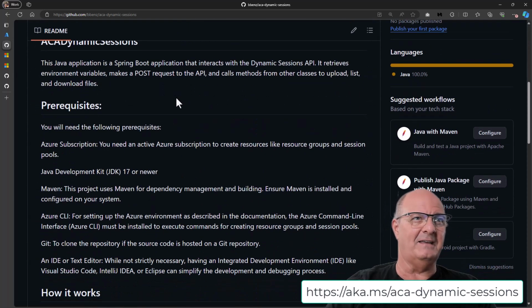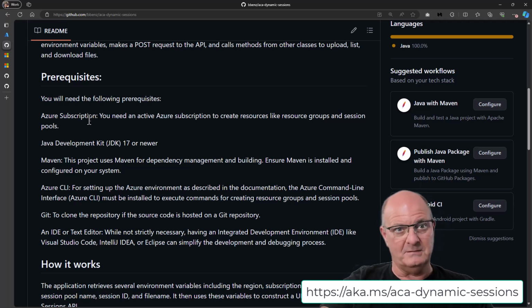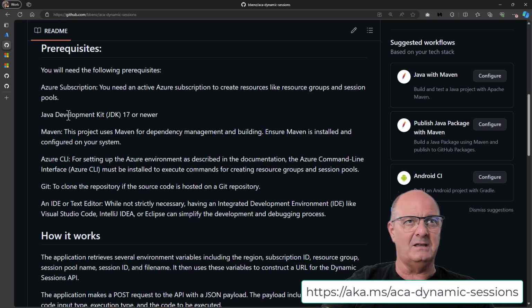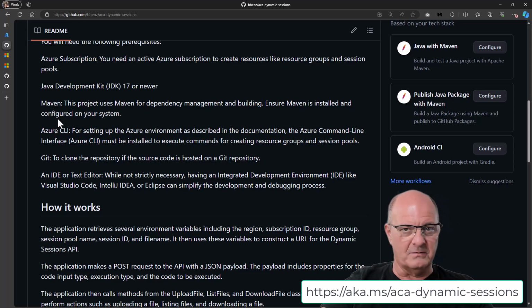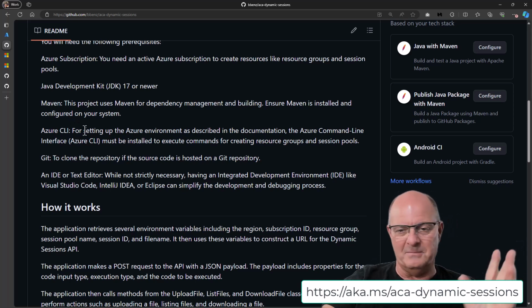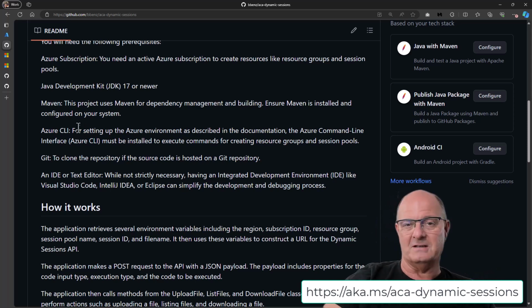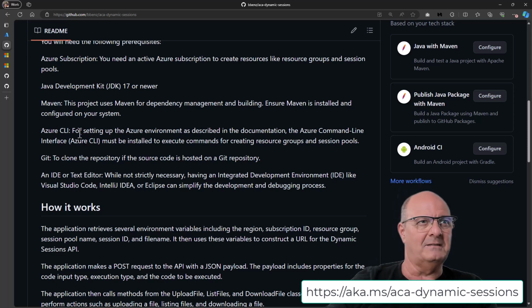ACA-dynamic-sessions. Basically, there are a few prerequisites for this. You'll need an Azure subscription to get into the portal and run the commands I'm going to show you in a minute. You need a JDK 17 or newer. You have to have Maven, which is going to run this. It's a Spring Boot application. I was actually going to create this cool command interpreter and also a website for it, so I decided to use Spring Boot from the beginning, but I pared that down to just a really simple POC for now. I might still do that later, but for now it's just a command line thing.